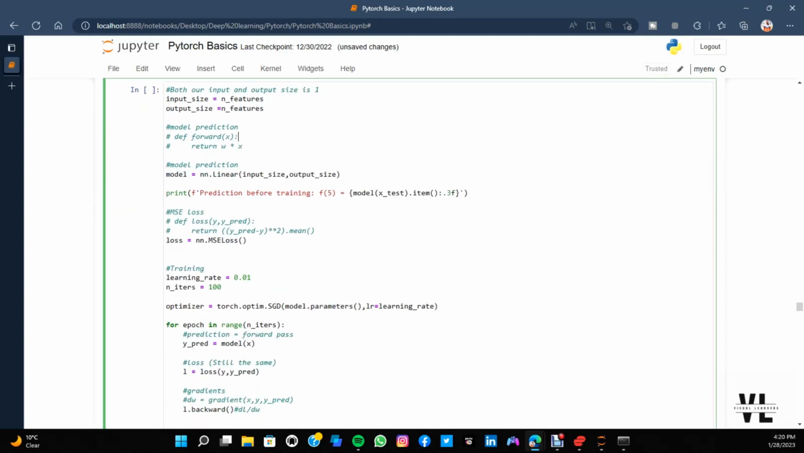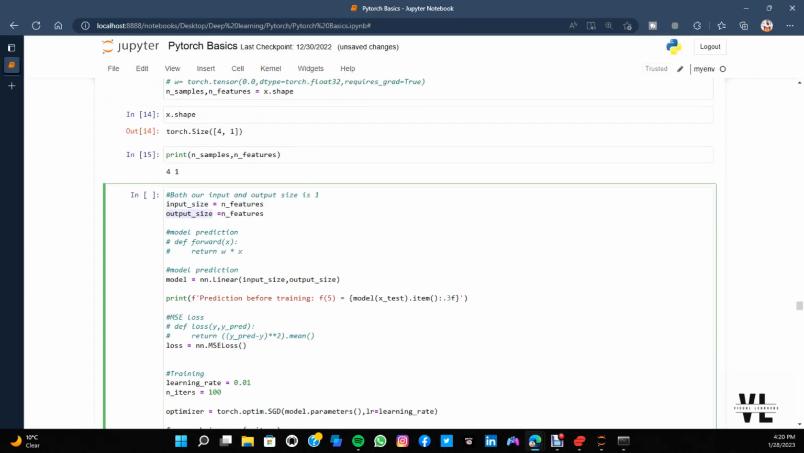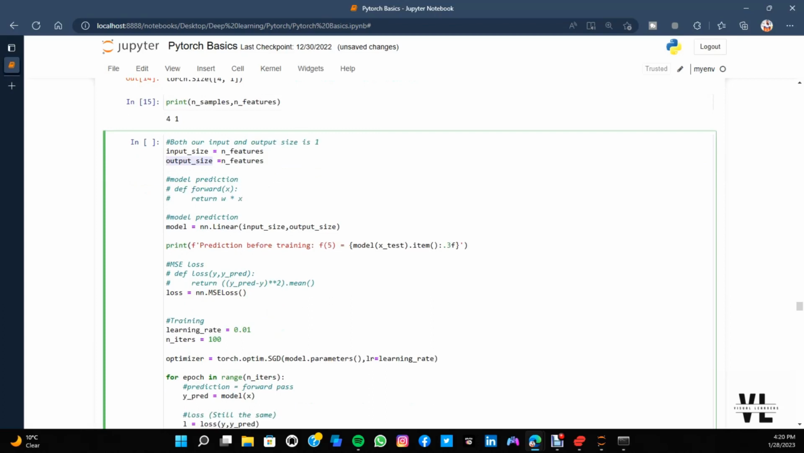Finally, we can assign the number of features to our input size and the number of features again to our output size. Remember that our model accepts 1 input and gives us 1 output, so that's why we're defining the input and output both as the number of features. It's basically dependent on the number of features for your model.